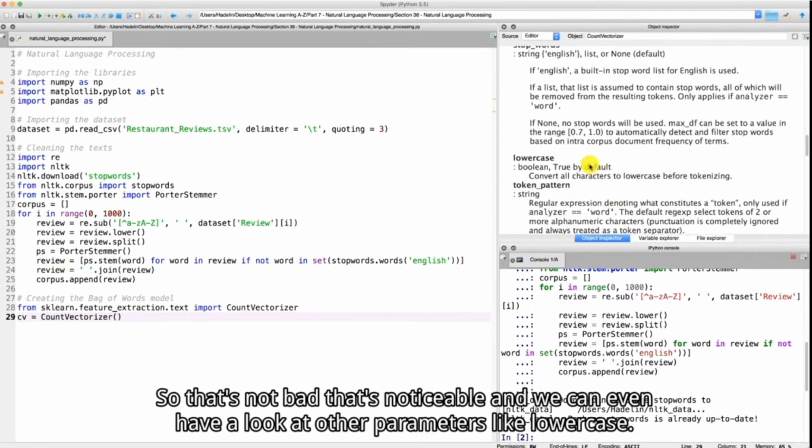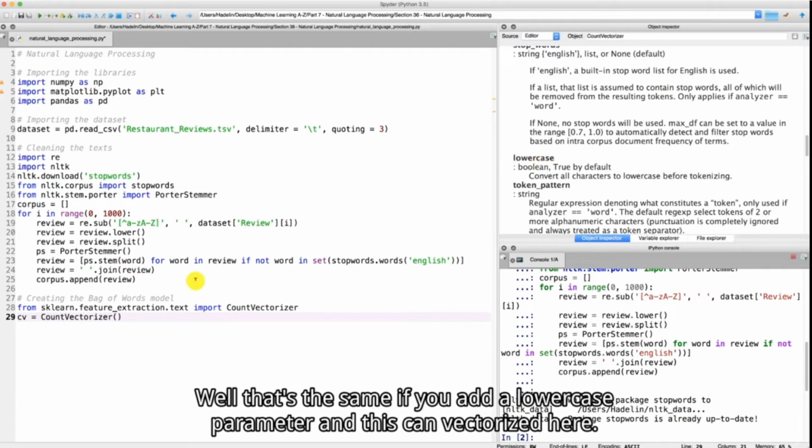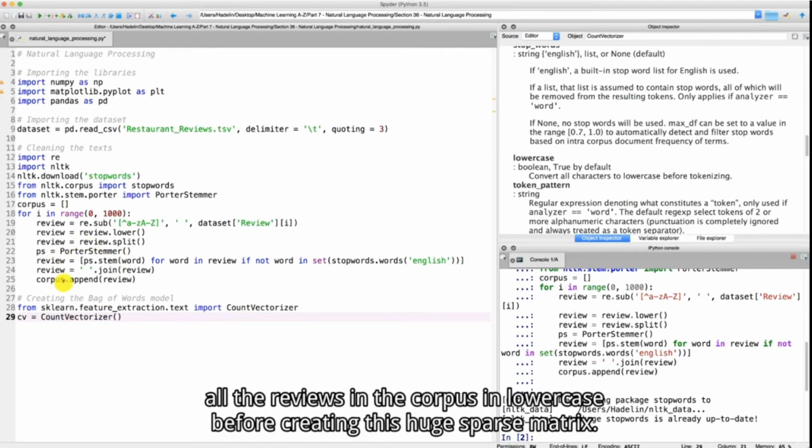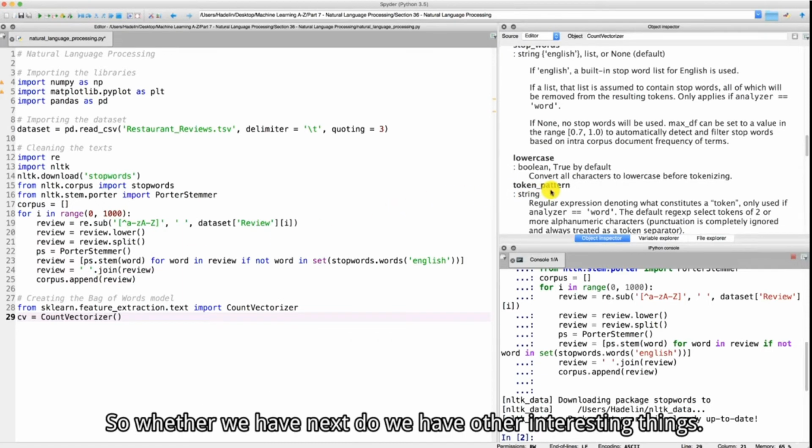And we can even have a look at other parameters like lowercase. It's the same: if you add a lowercase parameter in this Count Vectorizer, then when you apply your object with the fit_transform method to the corpus, it will put all the reviews in the corpus in lowercase before creating this huge sparse matrix.